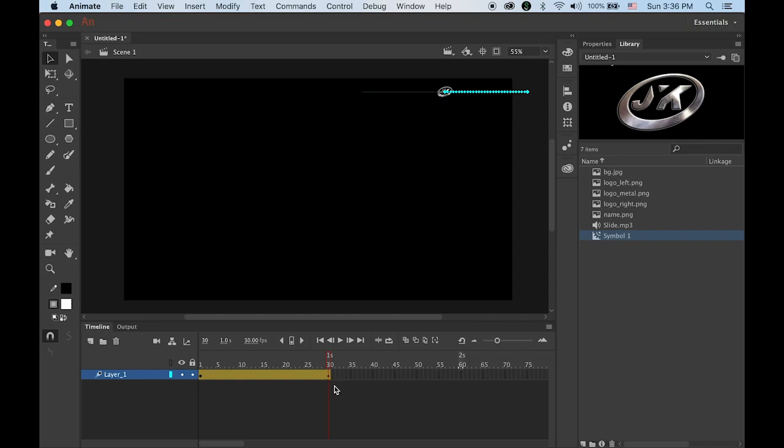Place your mouse cursor over your second keyframe, and you're going to see that it has an arrowhead in both directions, and drag it up to 3 seconds, frame number 90. Let me rewind, and we can see the difference in speed. Very slow now. Okay, so the first layer is done.